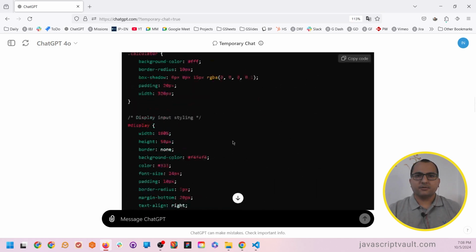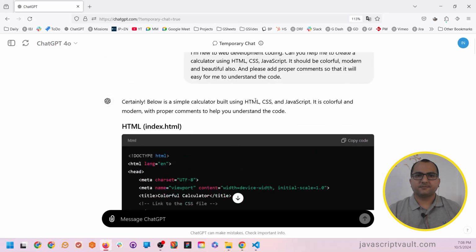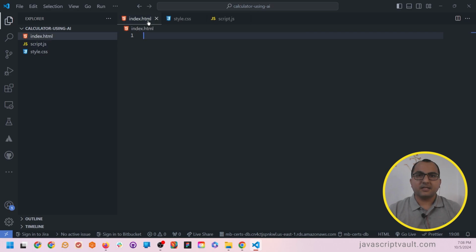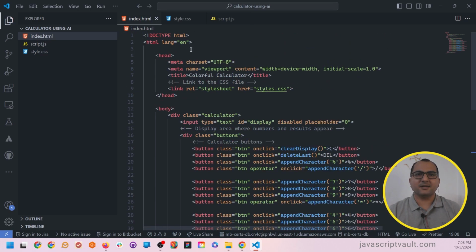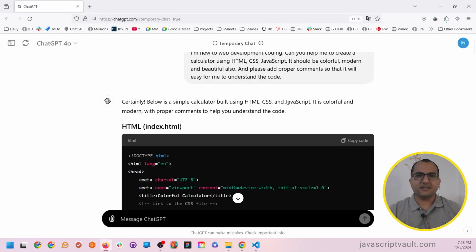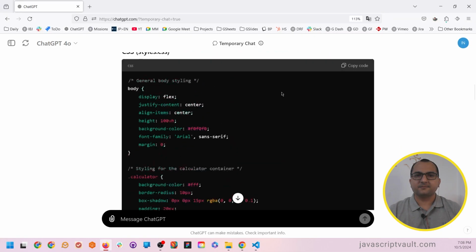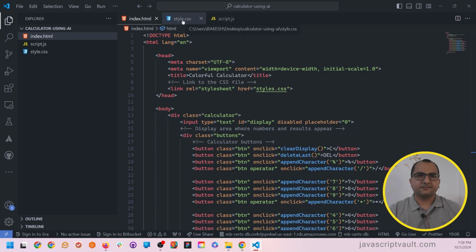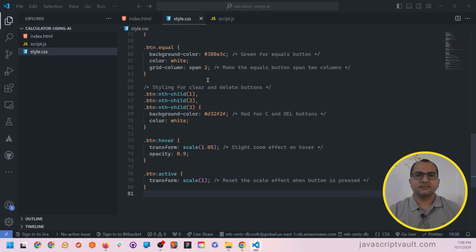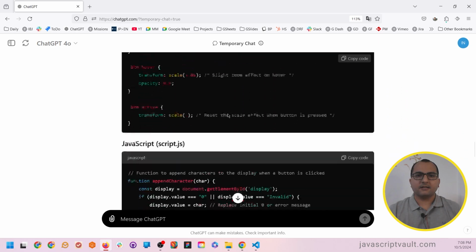So now we have to do copy paste. We can do copy paste, but one thing you have to make sure is that you understand what you are copy pasting. It's not simply copy paste, and then you can't make any changes in that. Then CSS, and after that JavaScript.